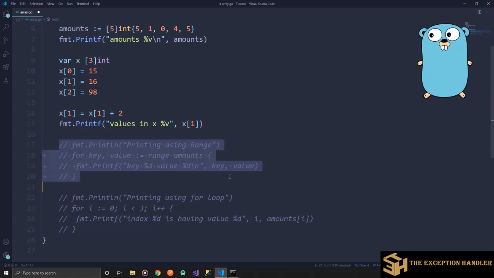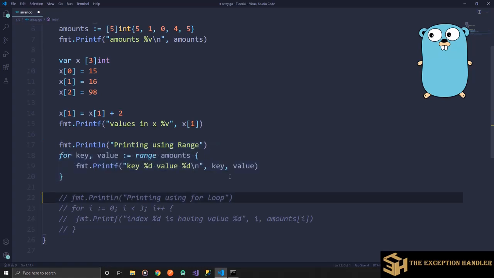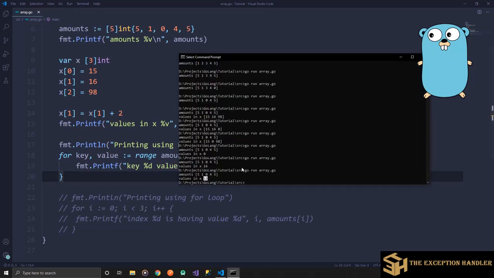Now, for the for loop, we have one more particular keyword which will help you in getting all the values from a particular array, that is range. And this range will give you two outputs. The first one will be key and the second one would be value. So that range is providing me with two values, that is key and the value. So I can directly go ahead and print this. Let's see what happens.